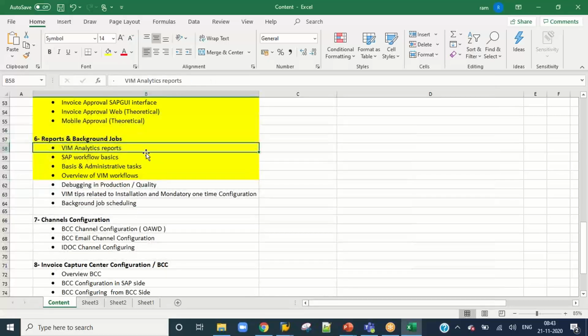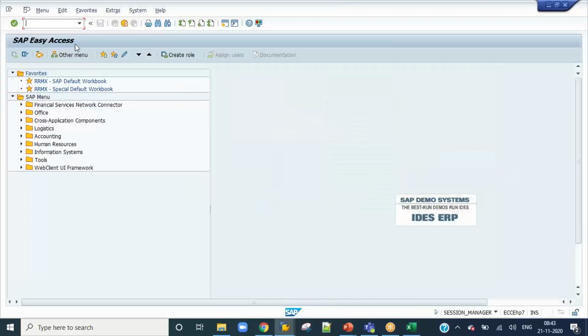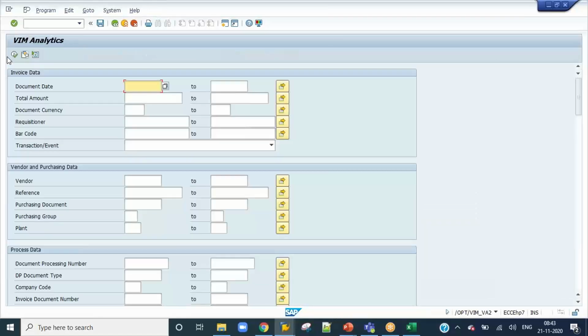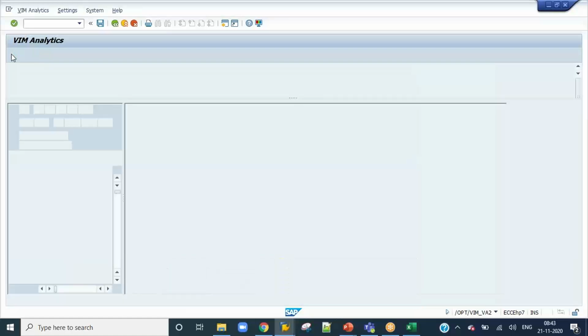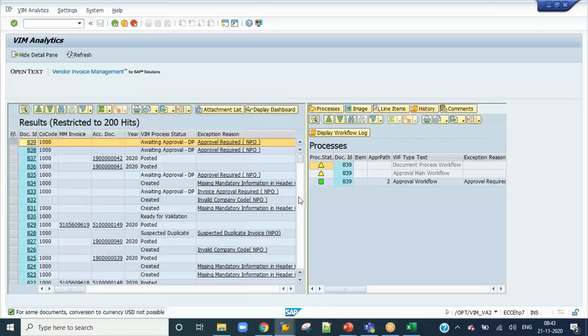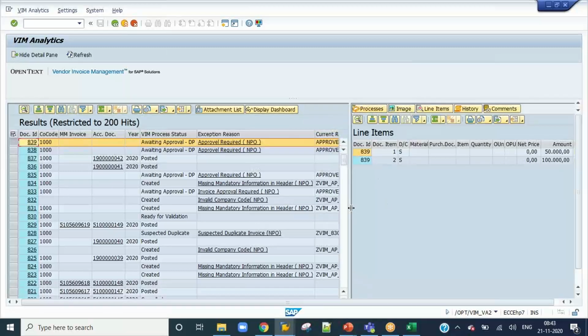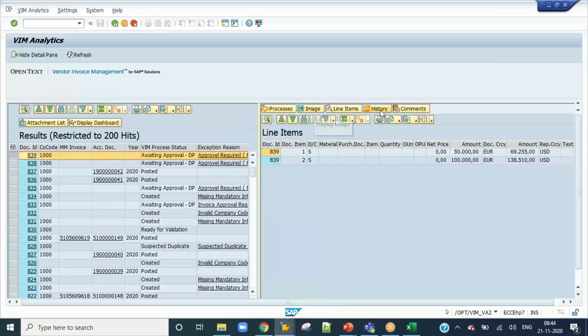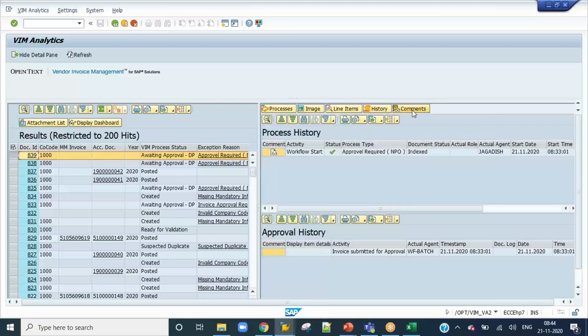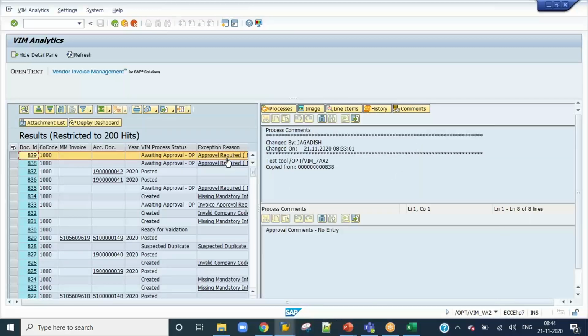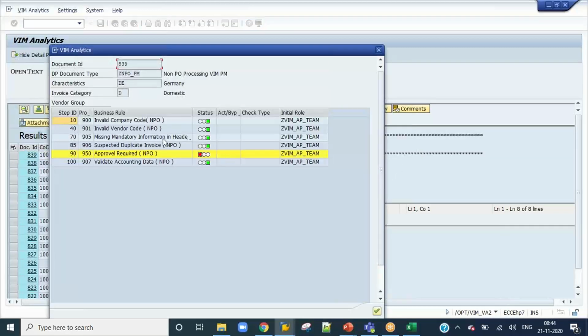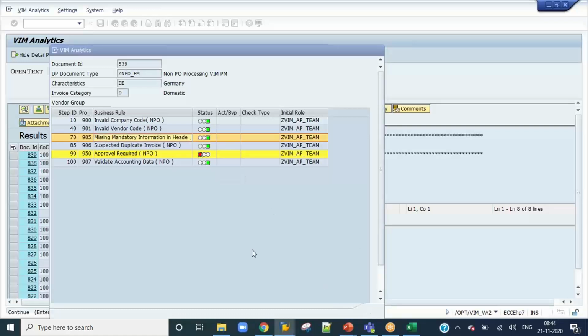Okay, let me go to VIM Analytics. VIM Analytics, as you are already aware, is old; we have old reports, and we are comparing at the time. Here in VIM Analytics, whenever the DP is created, you will see all the documents first, and you can also see the line item data. You can see the invoice image, the history, and the comments they gave, and from here you can also debug why the exception is triggered. Tomorrow we'll discuss how to debug the exceptions.